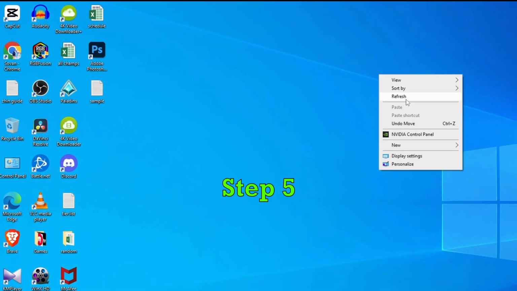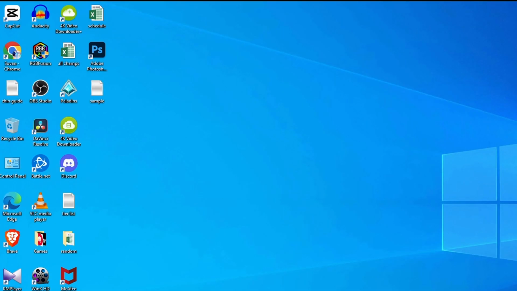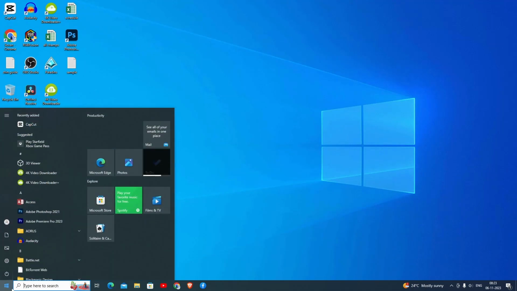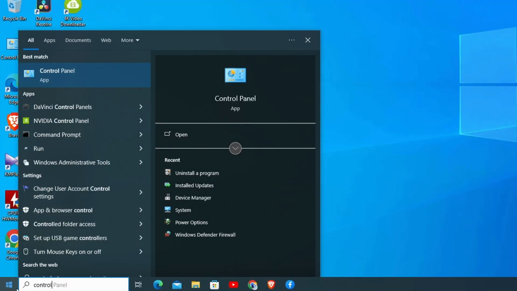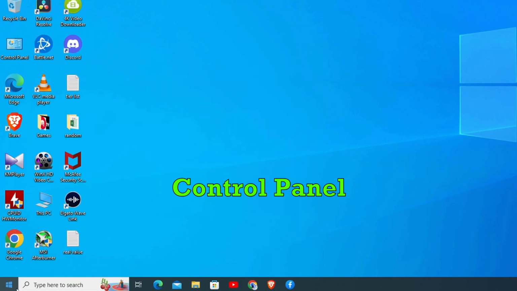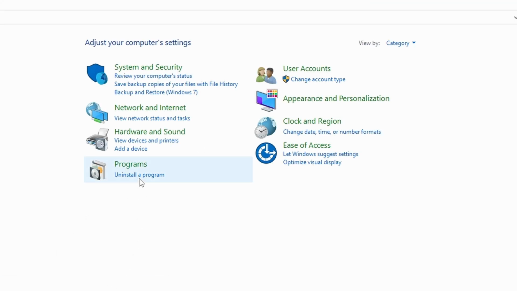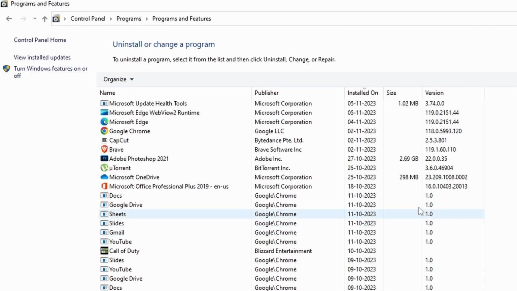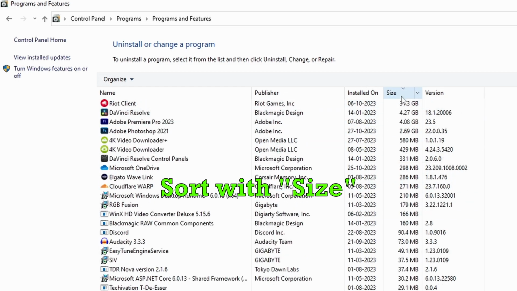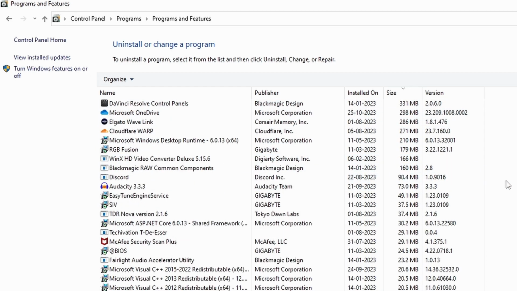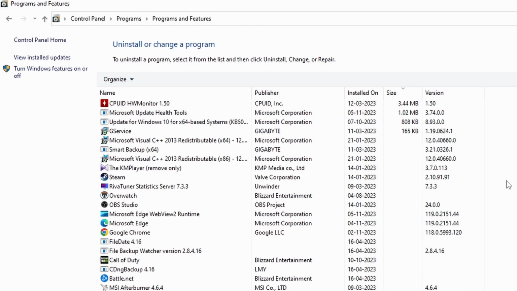Now for step number 5, go to your start button one more time, type in control panel, open up the Control Panel, just press enter. Go to this option called Uninstall a program. Once you go here, you can see all of the applications that are currently installed on your computer. So let's say you don't have any use for some of these applications, you can just uninstall them from here. Just click on this option called Size, and you can see any application that is taking up more space. You can just delete from here.